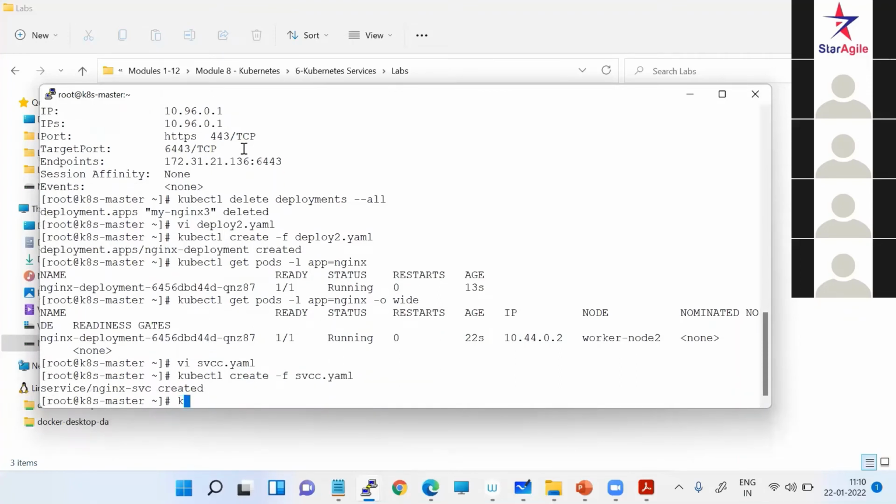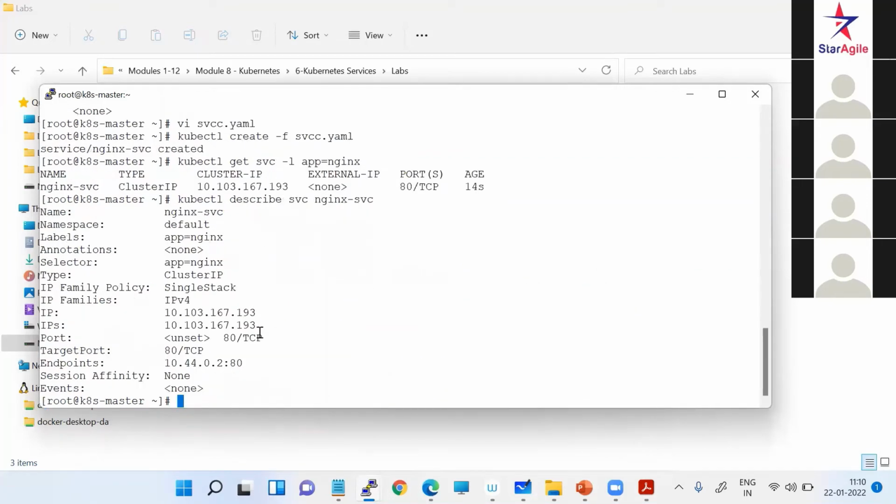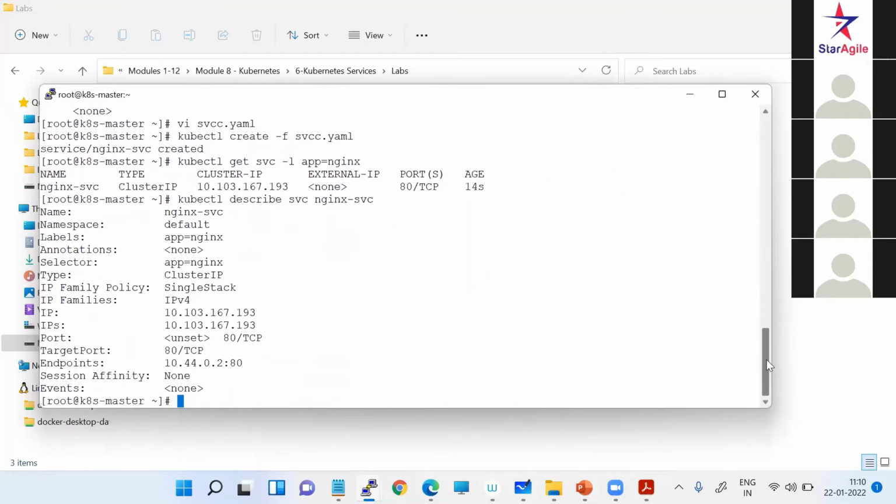It got created. Now I do a get service -l app equal to nginx. Now I can do a describe svc nginx-svc. So 10.4.0.2 is your pod IP. Are we clear till now? Yeah.